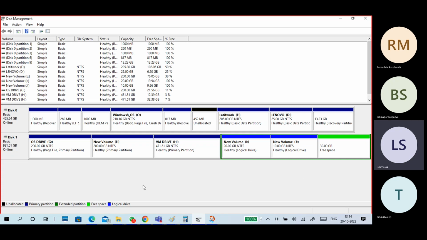And the next one is, what is GPT? So this is a GPT type of partition, right? Convert into MBR means it is GPT. See, this is showing in blue color, which means it's a primary partition. See, 1, 2, 3, 4, 5, 6, 7, 8. These are all.